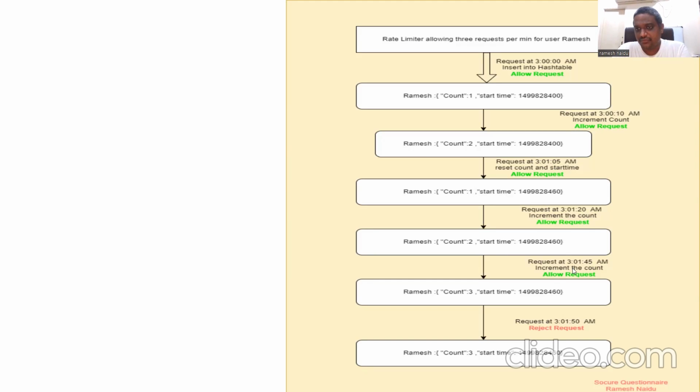And at 3:01:45, we see the count is still 2, so we allowed it. So the count is 3 now and the start time remains the same. Let's say at 3:01:50. We said only 3 requests are allowed. At 3:01:50, which is within the 1 minute window block, we see the count is already 3. Hence, we can't allow this request and we just reject it.